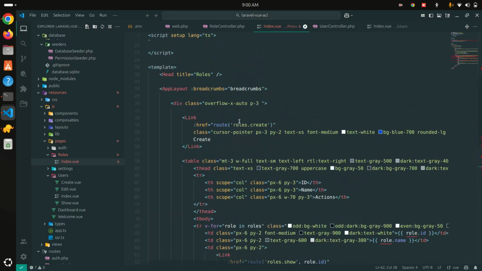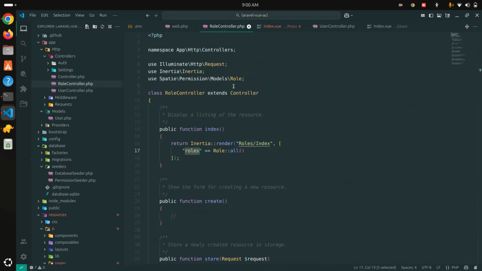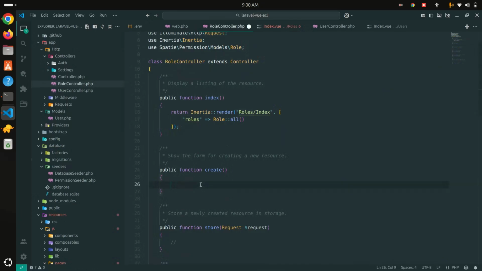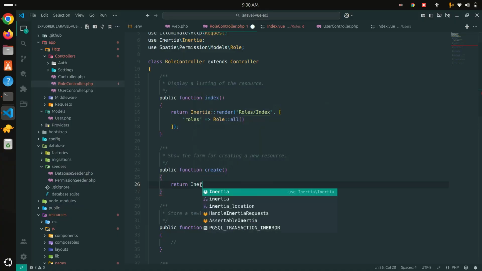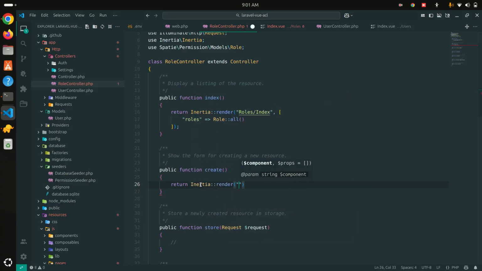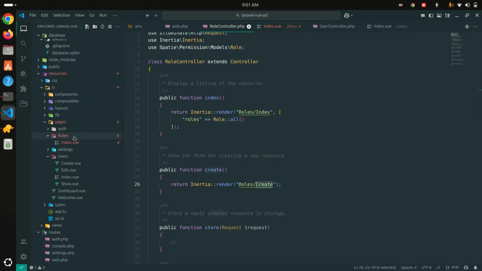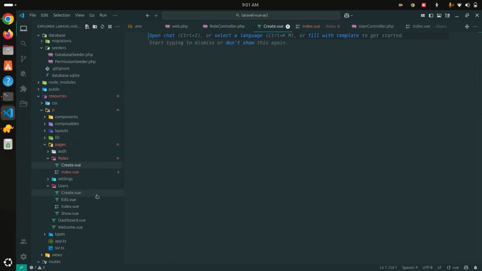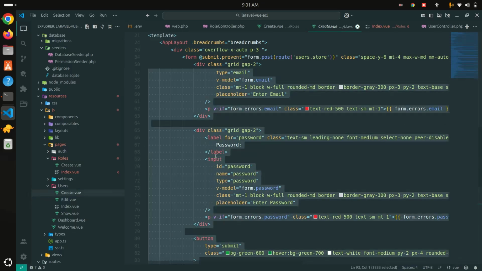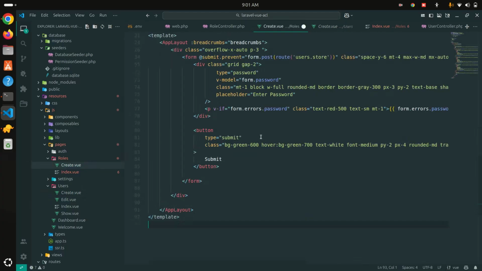So let me go here, and we already gave the path. Now let me go to the controller, and same thing here I will just return Inertia::render, and inside the roles I will create a new create.vue file. So just copy this. Okay, let me go here and create a new file, so call it create.vue. Okay, and I will copy the entire users create file, because we have the same form and all the things, so I'm not going to do it twice. So just paste it over here.